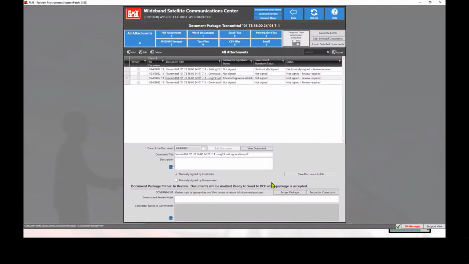Once the contractor has clicked on the submit button, this is what you will see down here at the bottom. You've got an accept package and a return for corrections. If after reviewing the document package, you decide that something's not right, they need to make changes, they need to add more documents, or the document that they did add is not correct, then you can click on this return for corrections button to send it back to the contractor. If, however, everything is complete, everything is correct, everything looks good, and nothing else needs to be added to it, you can go ahead and click on this accept package.